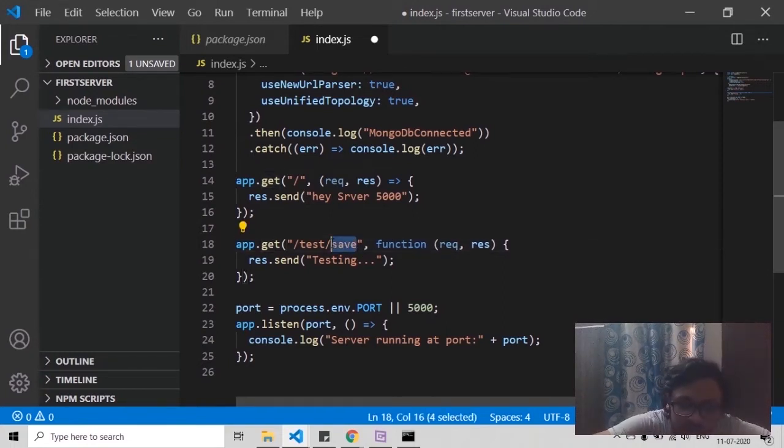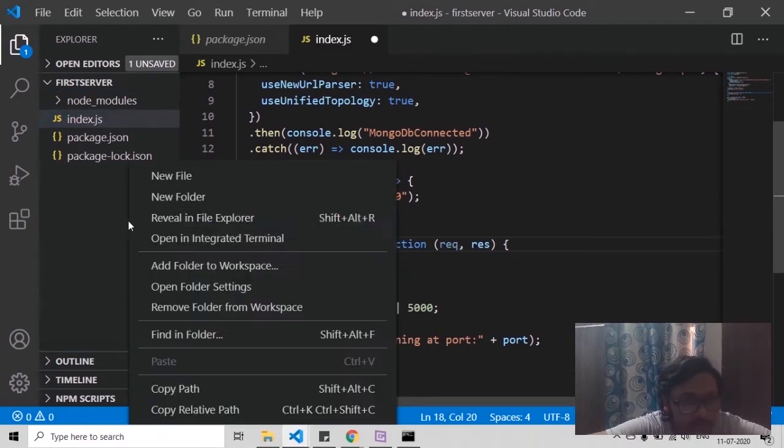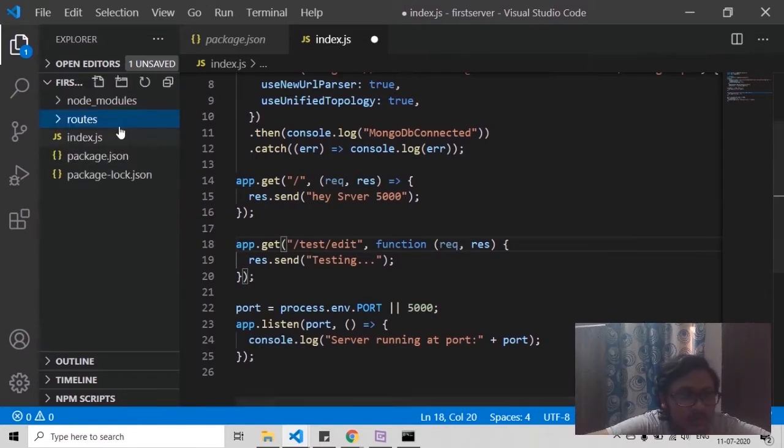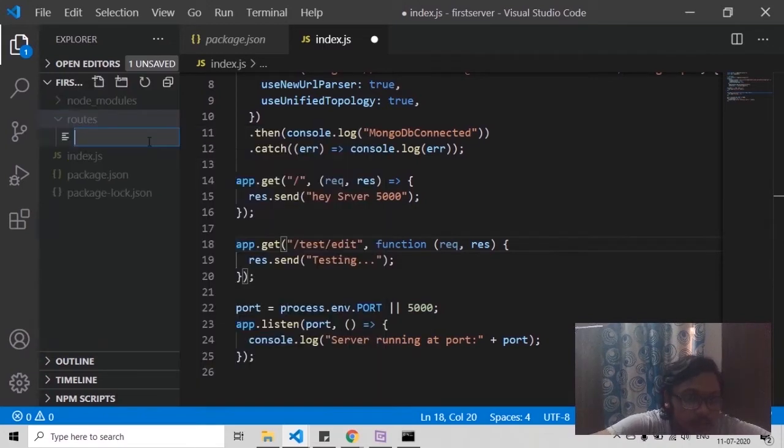Okay, you have to test slash edit. If we write in one file only, it will get too much, and it will be difficult to edit and understand later. So what we do is we create routes. We'll create a new folder, routes, and in this routes we'll create a new file.